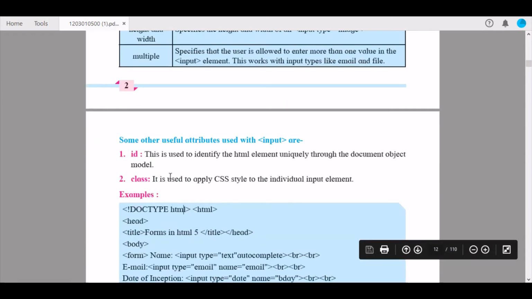Some other useful attributes used with input are the ID. This is used to identify the HTML element uniquely through the document object. So this is a helping hand. And the next one is class. It is used to apply CSS style to the individual input element.